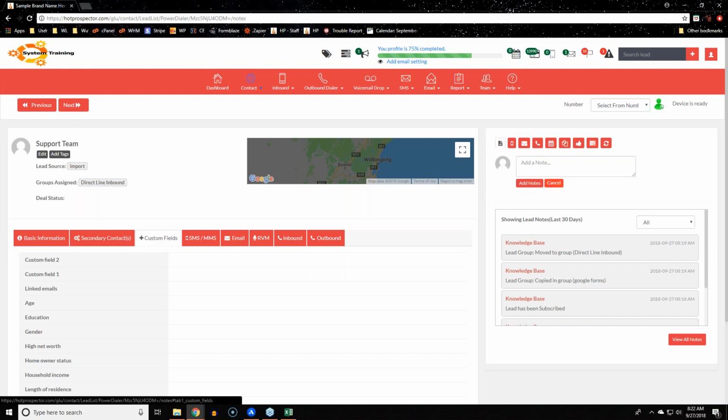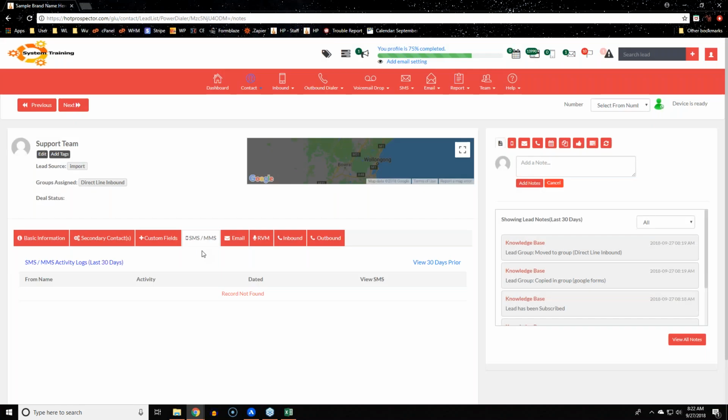Of course, we have the custom fields. Any SMS activity or MMS, which is multimedia, this is where you'll see that log. Keep in mind that this pertains to campaigns only. Same thing with inbound and outbounds. If you were to do any activity inside the contact power dialer, it's not going to be listed here under this log. It only pertains to campaigns that you're sending out.